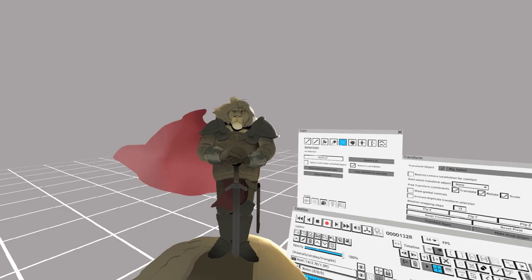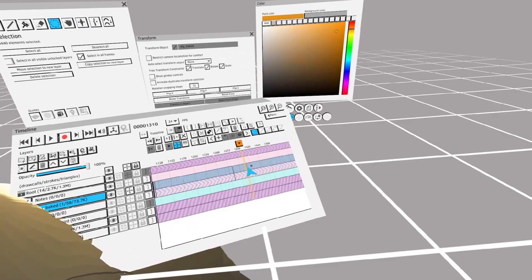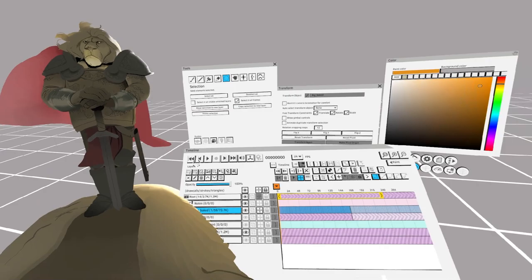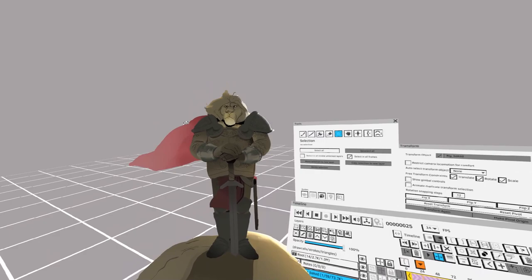Oops, I did a keyframe by mistake. No keyframes, please. Record on. Yeah, that's okay. Record off. Let's put it back in the place. And there you have it.